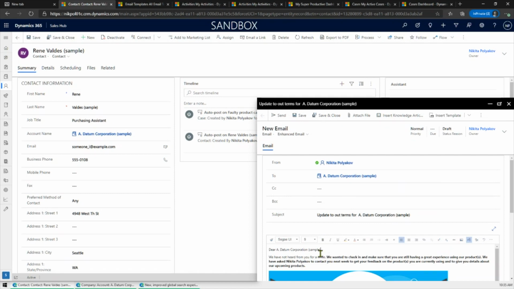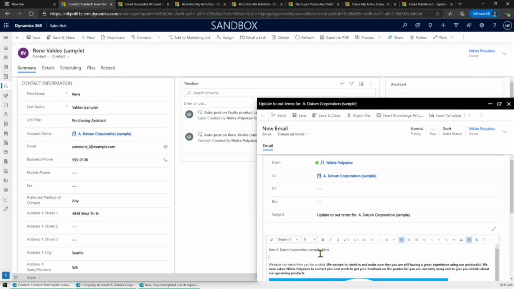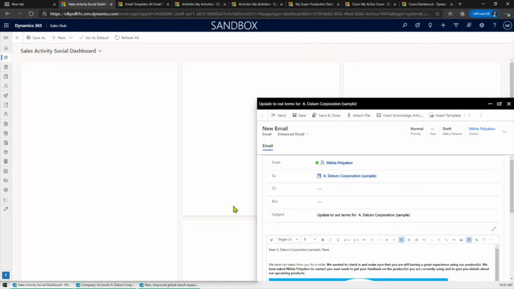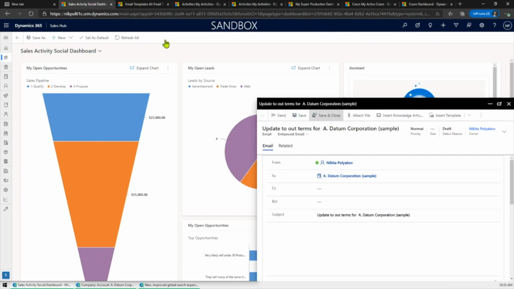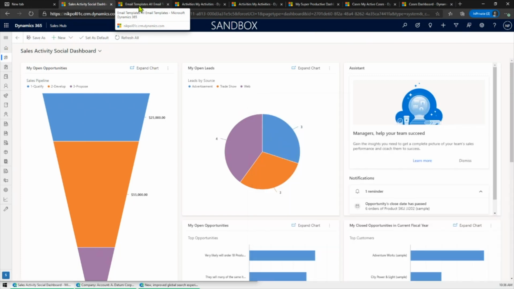So I can say, dear eData, Renee, right? And then I can mention something specific about our interaction and notes while writing that email. This is the power of that. Or I can just go to home and look at my dashboard, do something else, and finish and save that email later, or save and send it from here. So it's an optional experience. It's pretty nice to be able to do that, and hopefully you enjoy that and take advantage of it.